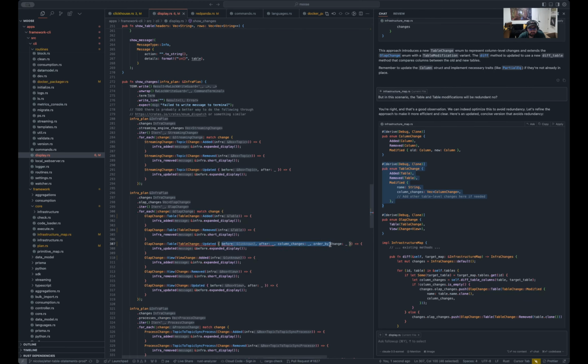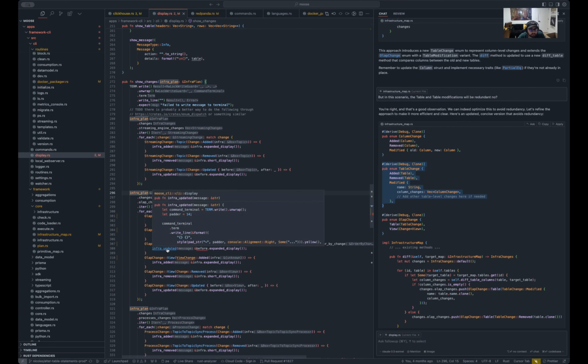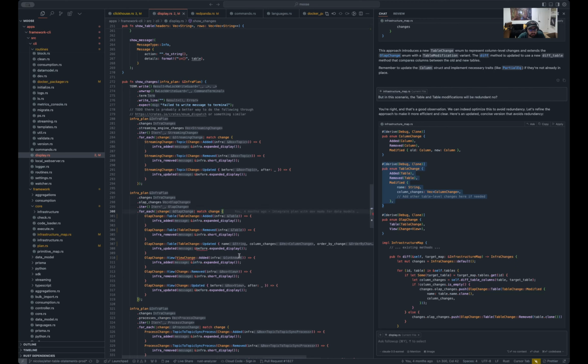Order change. This is like name, column changes, order by changes. And then infra updated of message. Yeah. So expand it before. Like this shows the tables. But for the infra change, I think what I'll do is like I'll format the message specifically here.